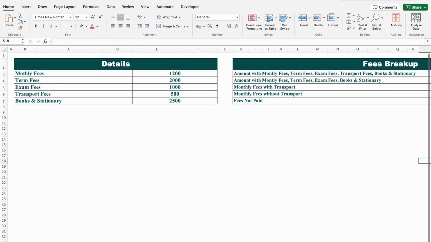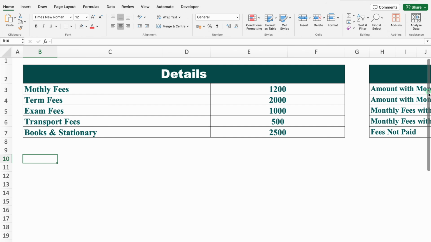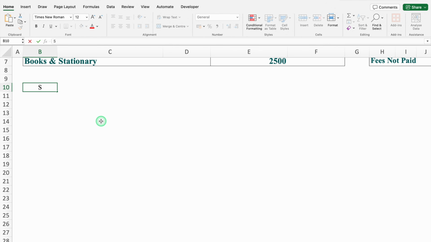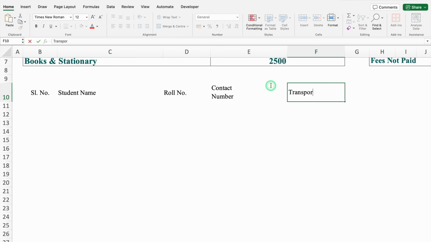Now I'll come to left and we'll start creating my format. We'll leave row number 8 and 9 blank and we'll click on row number 10. Means I have clicked on B10. Let's come down. This will be serial number, student name, roll number, contact number. I have typed contact. Now I'll press Alt and will hit enter. Over here I'll type number. Transport. I'll press Alt and will hit enter.